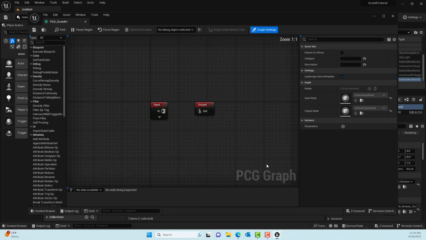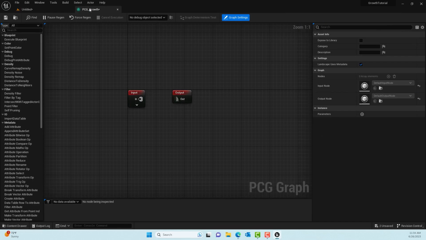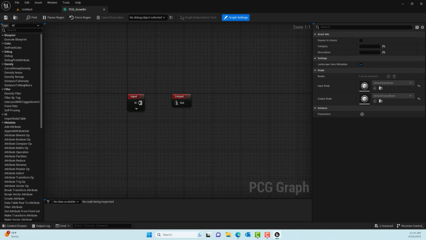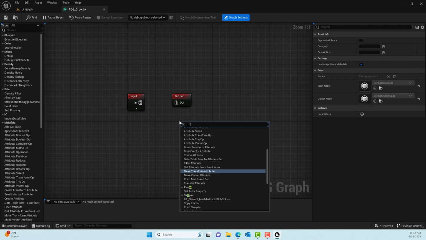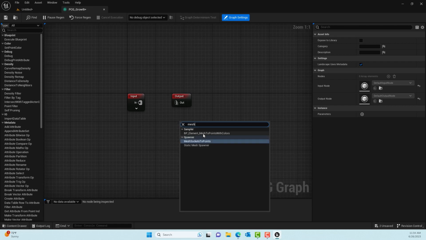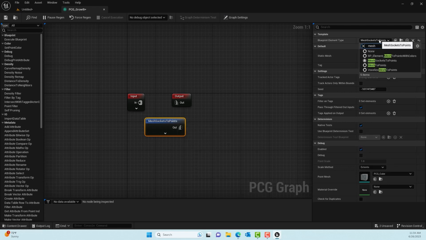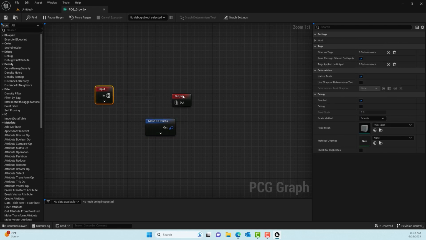This is pretty much the basic PCG that we have looked at earlier in this channel as well. Make sure to actually check out that video as well. But you can still follow even if you didn't know anything about PCG previously. But the general idea is using some nodes to actually spawn the items. But for this purpose, we'll actually use mesh to points. So we'll use this, but the only thing we need to do is in the blueprint type, we need to actually use mesh to point. So we'll select that as our blueprint type.